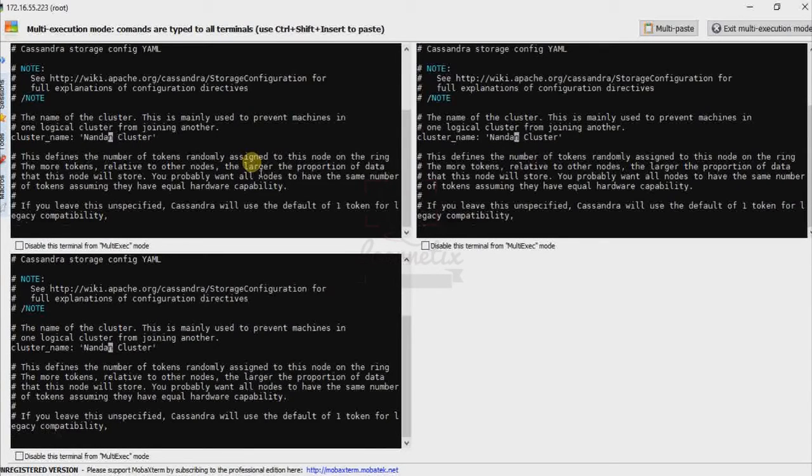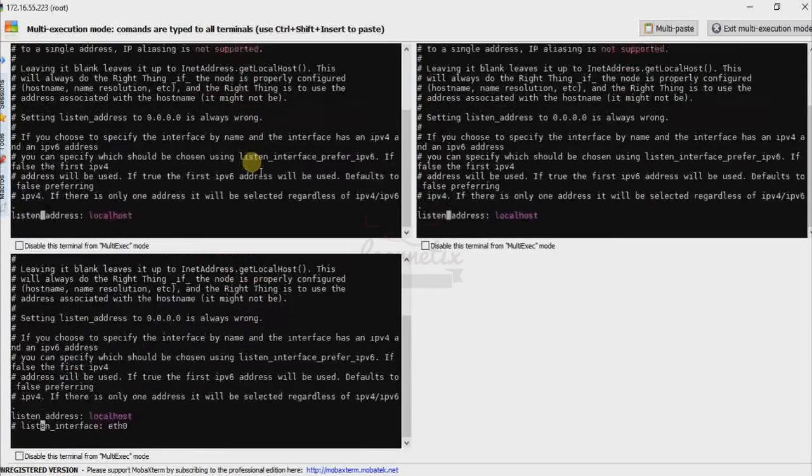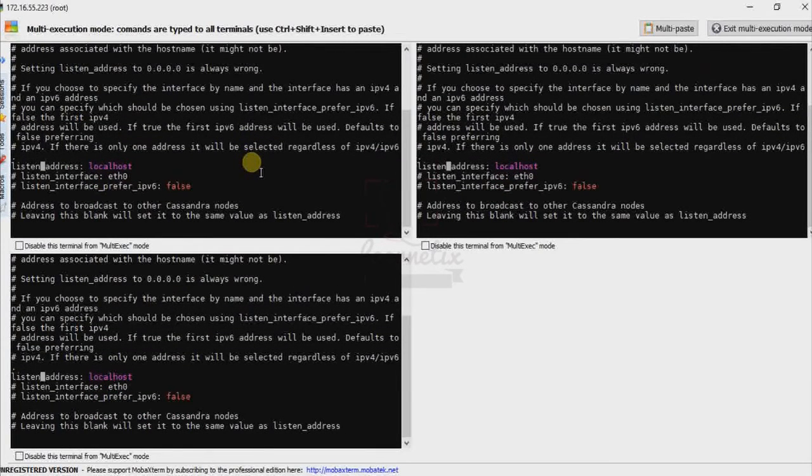The second thing I am going to change here is the listen address. If you check here, the listen address is localhost in each and every condition. So I'm going to comment out listen address and enable my listen interface, ETH0. Why am I going to enable ETH0?